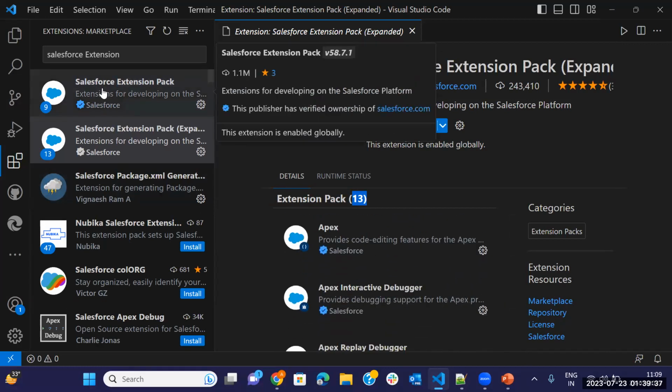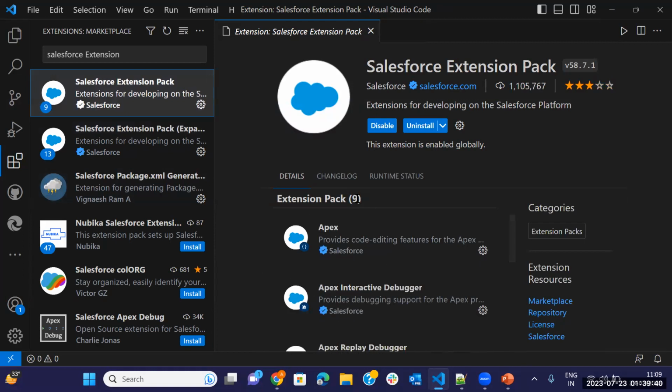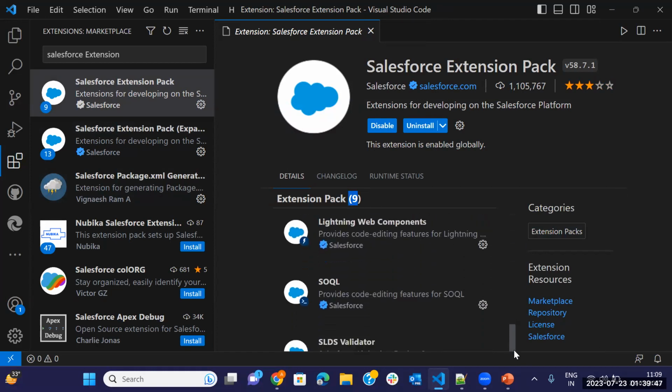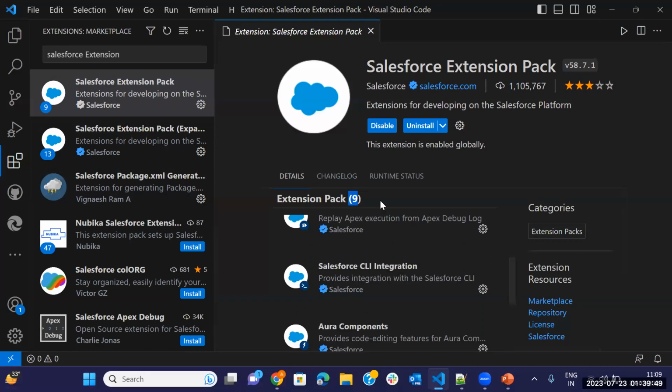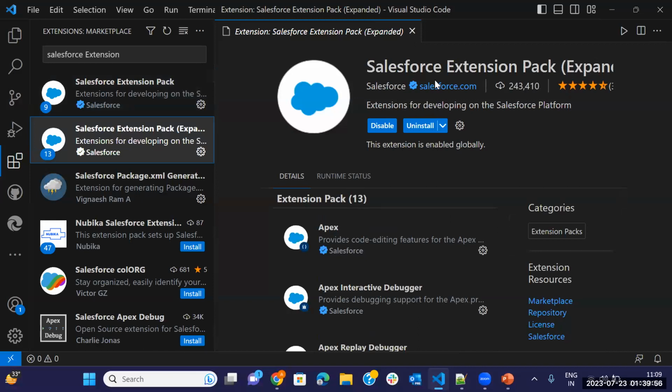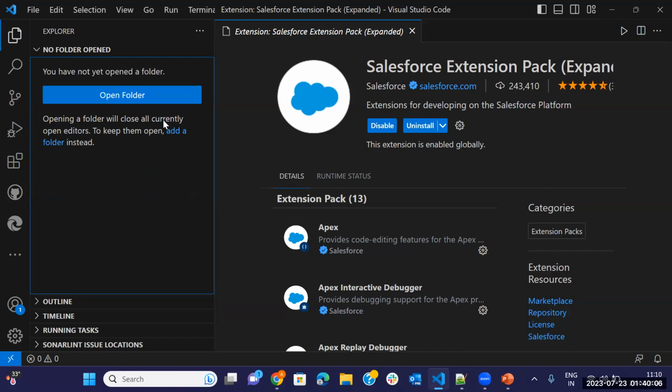If you check the previous version, there are a total of 9 extensions. Many things are not available, meaning a total of 4 extensions are not available in that pack. So you need to install this one, the Salesforce Extension Pack Expanded. After installing this, close your VS Code and open it again.